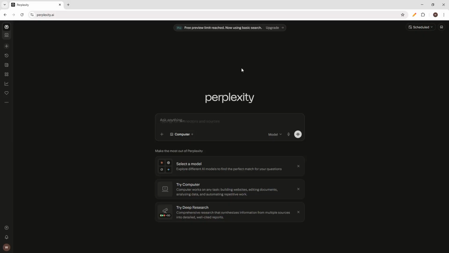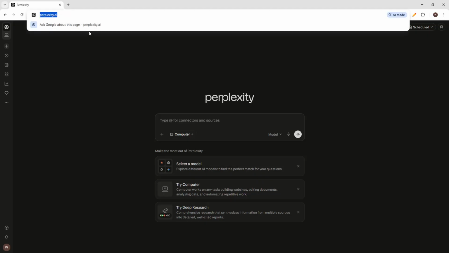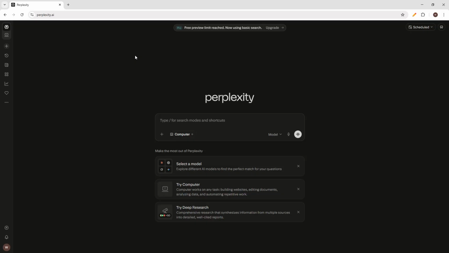First, open Perplexity AI. You can use the website in your browser or the app on your device. Make sure you're logged into your account so anything you save is tied to you and available across devices. If you're on a shared computer, consider logging out when you're done to keep your saved items private.